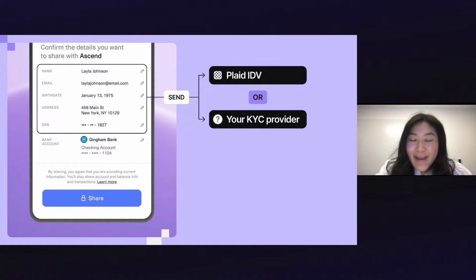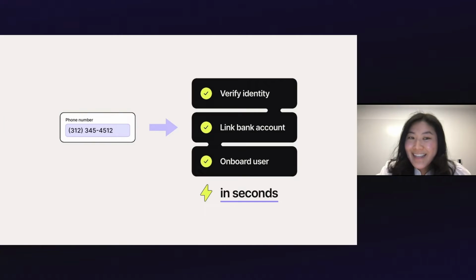In addition to linking their bank account, when your user hits share, you can take all that trusted information Layer provides and send it to your existing KYC provider, or send it to Plaid Identity Verification to satisfy your KYC requirements. And that's it. Just by collecting a phone number, Layer gives you everything you need to instantly onboard a user.